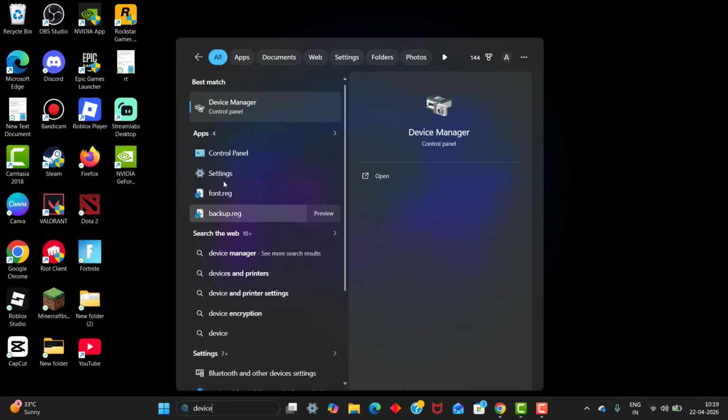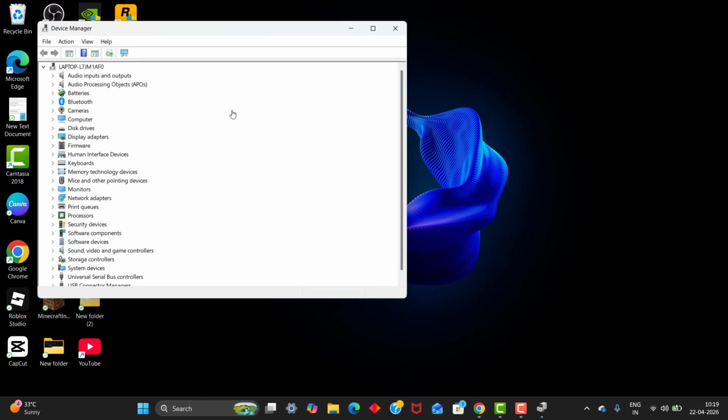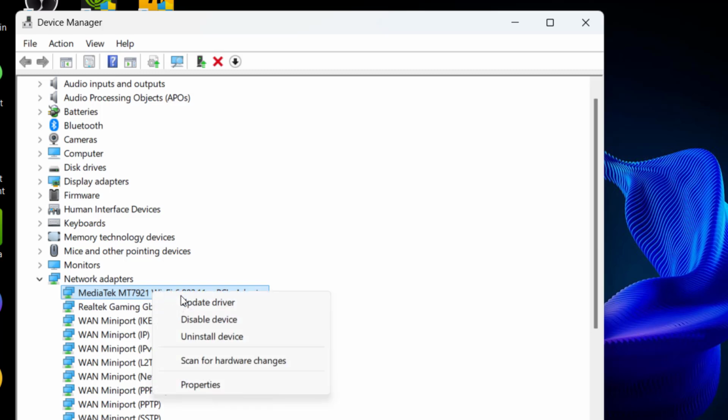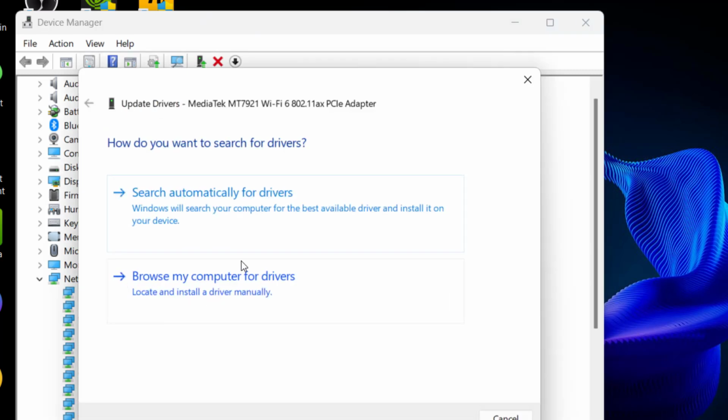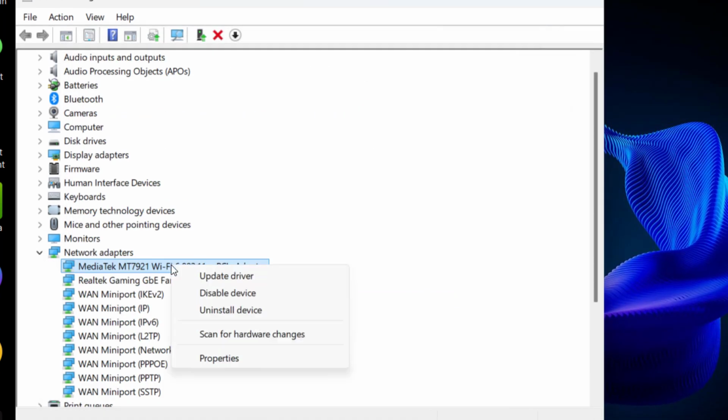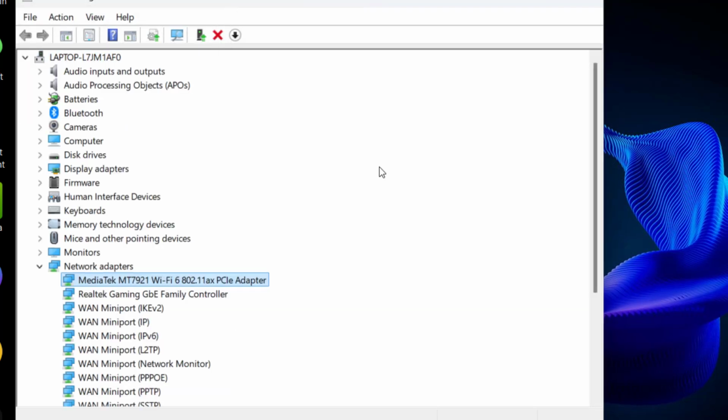If you still have the same issue, go to the third method, go to device manager and go to network adapters, and your Wi-Fi adapter is there. Go to MediaTek Wi-Fi adapters and update the driver. Yes, once the update is completed, then go to scan for hardware changes.